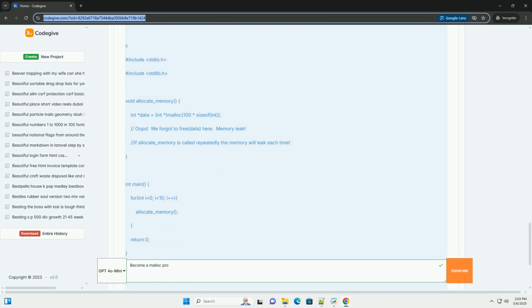Performance considerations: calloc is generally slightly slower than malloc because it has to zero out the memory. If you don't need zero-initialized memory, malloc is usually a better choice. If you need zero-initialized memory but want the performance of malloc, you can allocate using malloc, then use memset to clear the memory. 9. Advanced techniques and best practices.